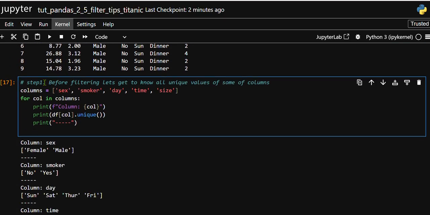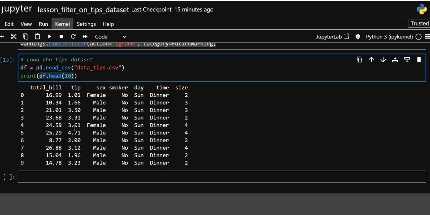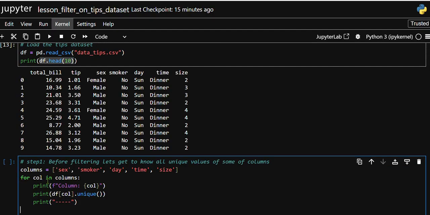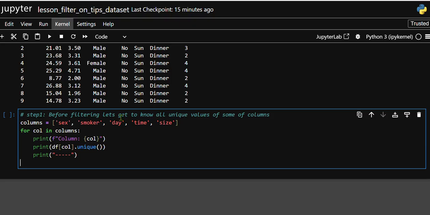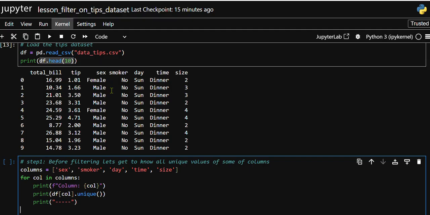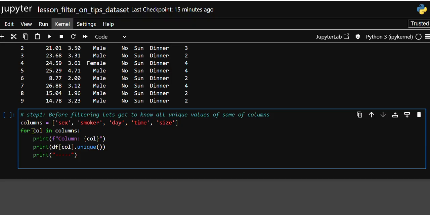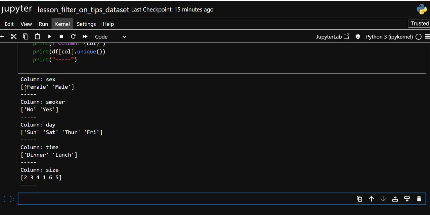Now step 1. Before you apply filtering, let's get to know all the unique values of some of our columns, for example sex, smoker, day, time, and size. What are the different unique values in each of these columns? So I run this code, looping over each column and printing the unique values, and it prints out my unique values.